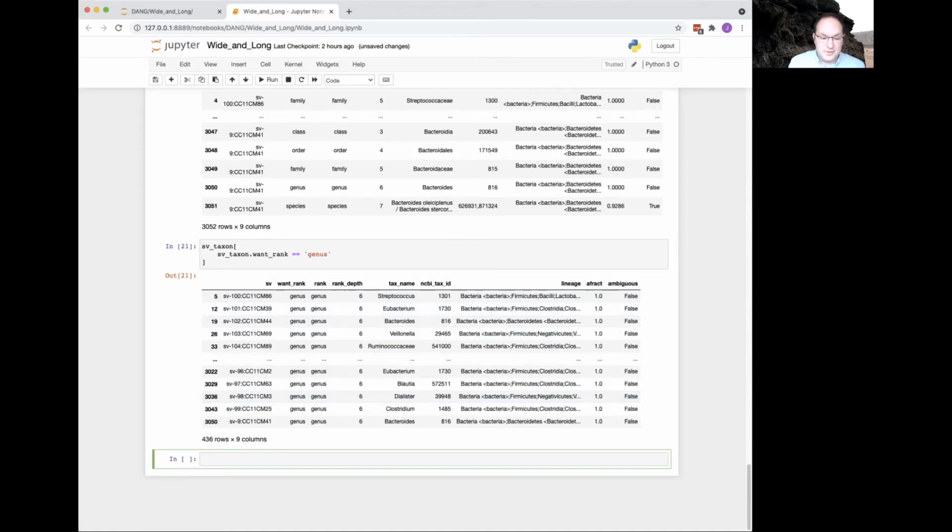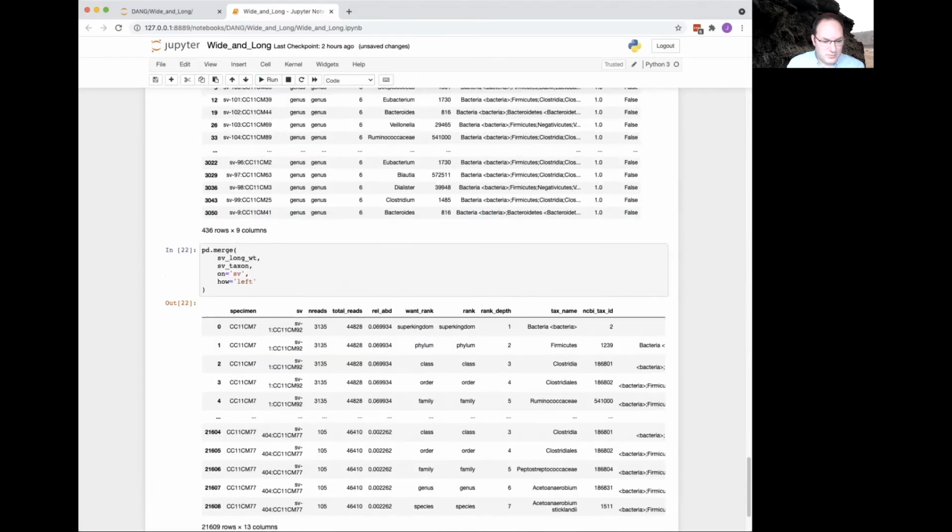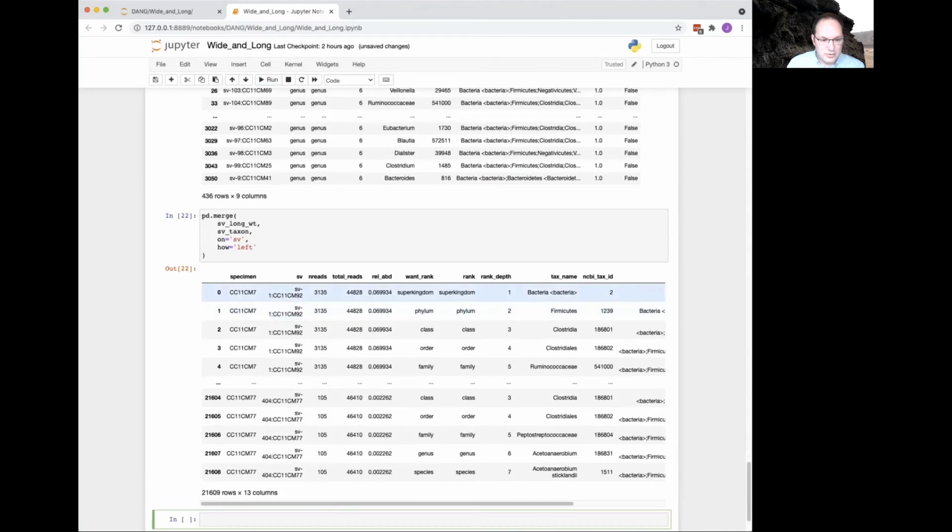Let's do that merge business again. So pd.merge, we have SV long, and now we have our SV taxon. We want to map on sequence variants, and how again is going to be on the left. What does this look like? Voila. So we have our original specimen, sequence variant, total reads, relative abundance, and then we have all the way here, but now it's a little bit too messy.